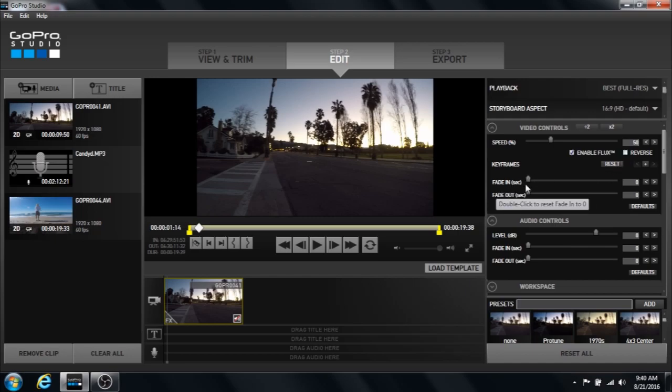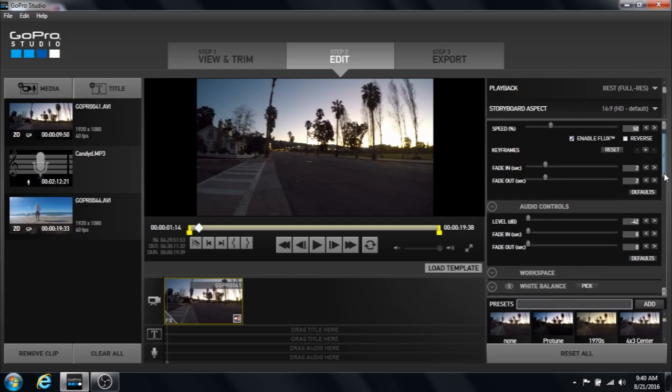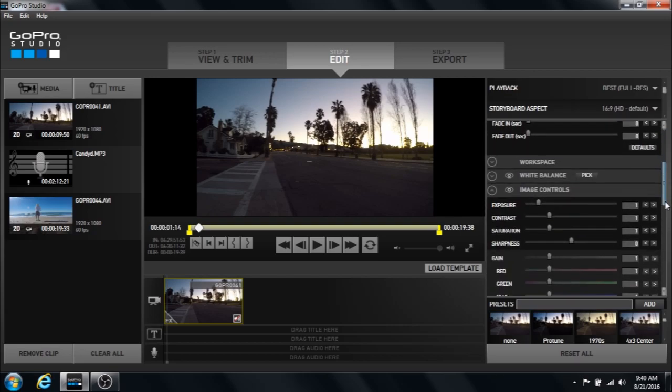Here's fade in, so you can fade in your video a little bit if you want. Sometimes I'll do that by maybe moving it up here a little bit, and you can fade it out also. Move it up to about 2 again. Okay. You can adjust your audio level. Maybe you don't want the audio because you're going to be playing some music, which I'm going to do. So I'm going to go ahead and turn this audio clear down. That way the audio from your video will not play. Okay. You can also fade it in and fade it out also.